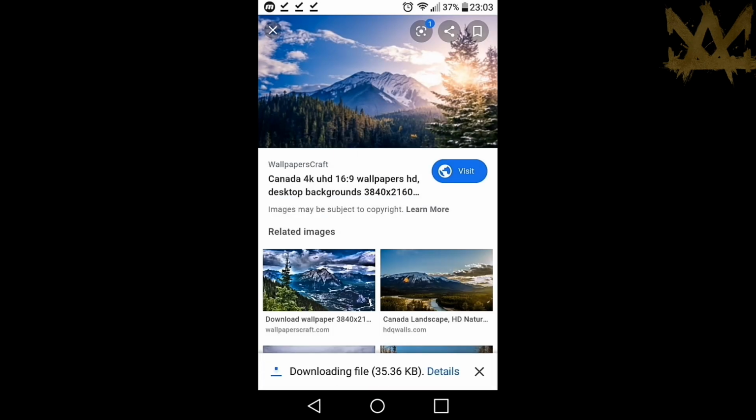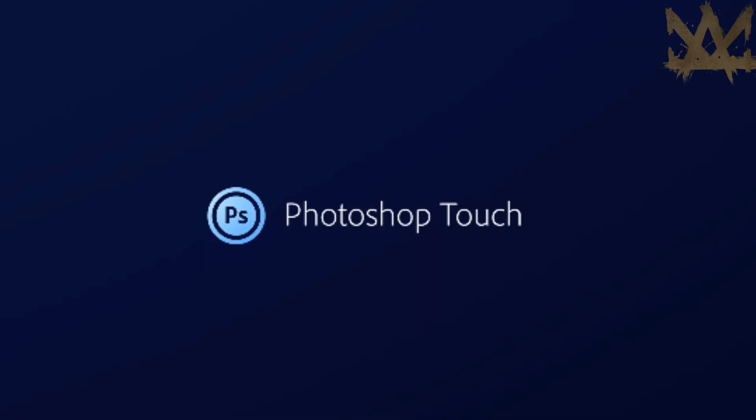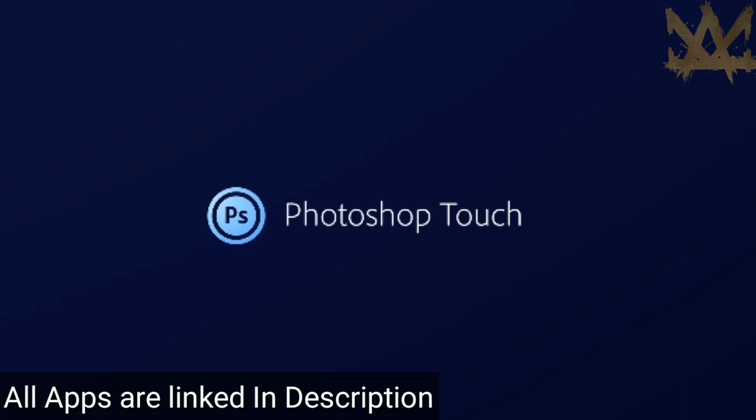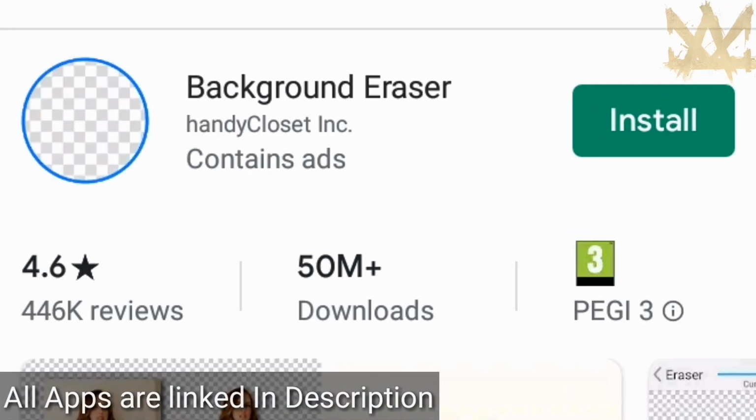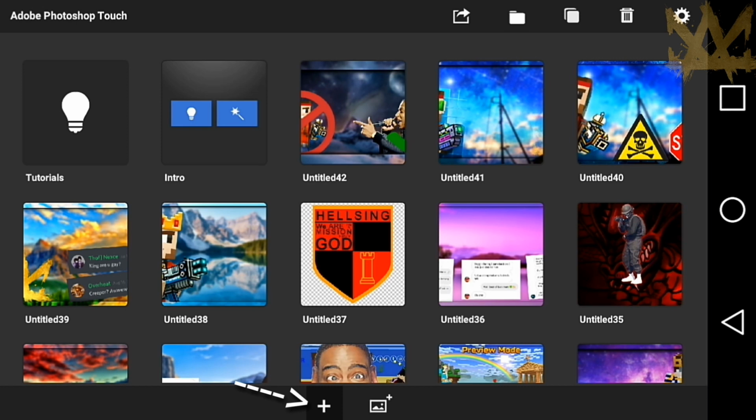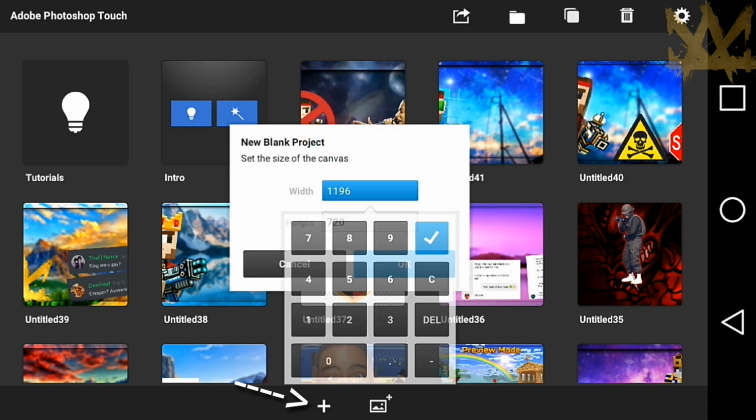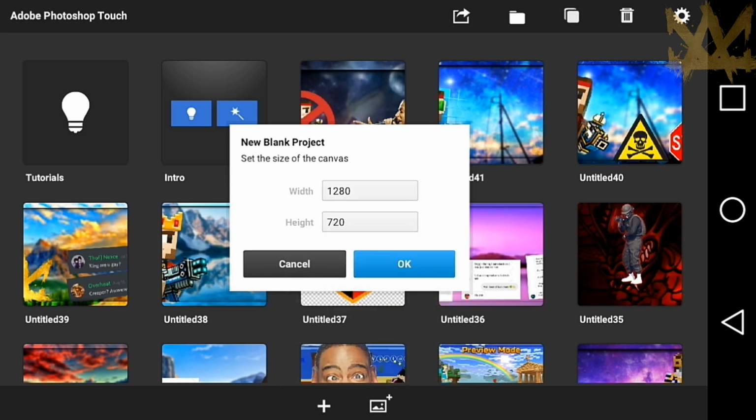Once the image is downloaded, head over to an app called PS Touch. You're gonna need 3 apps to do the thumbnail: PS Touch, Phonto, and Background Eraser. Open up PS Touch. So, once you've opened up PS Touch, click on the plus sign at the bottom screen, and then you click the width, or whatever you call it, 1280. Just do exactly like this, and click OK.